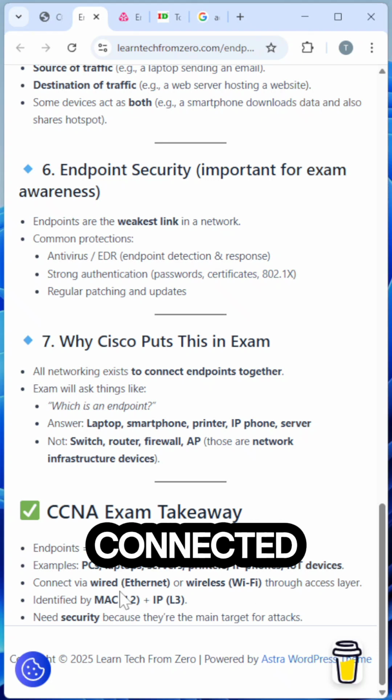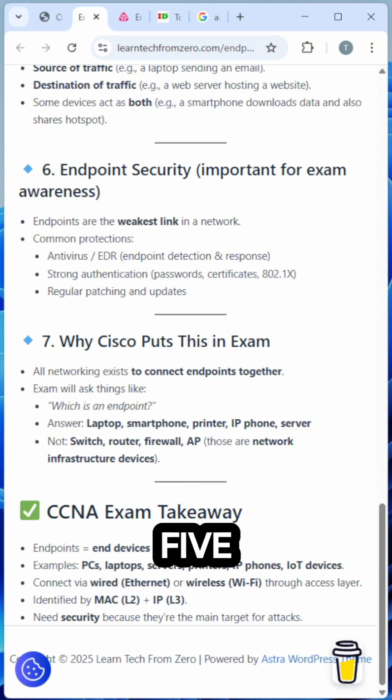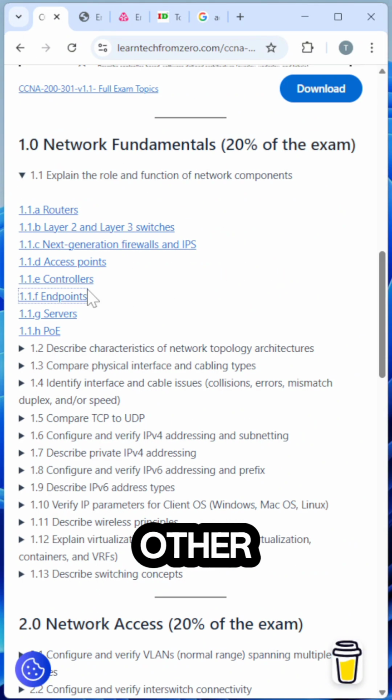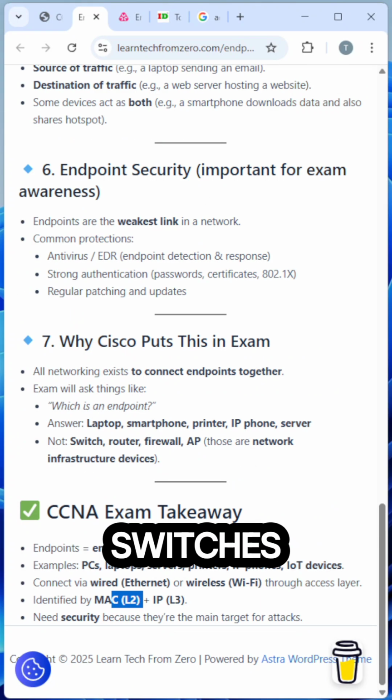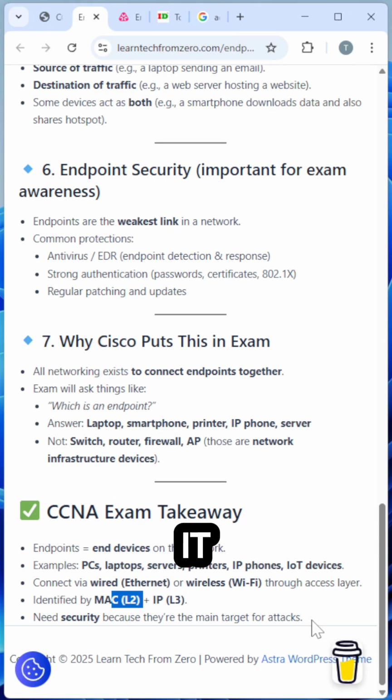IoT devices are connected via physical cable, RJ45, or wireless Wi-Fi, identified by MAC address or IP address, so layer 2 or layer 3. If you don't know what layer 2 and layer 3 are, then watch other videos on layer 2 and layer 3 switches. And they need security because they are the main targets. So that's it. We will not try to make it any longer. Endpoints is a very simple topic.